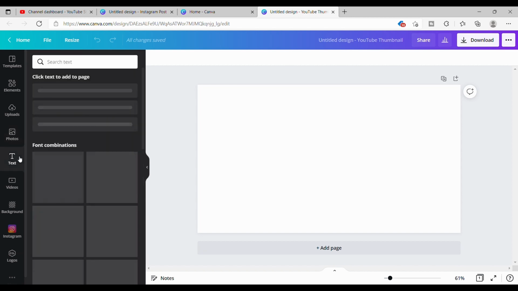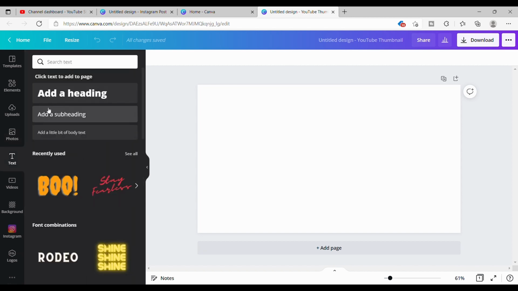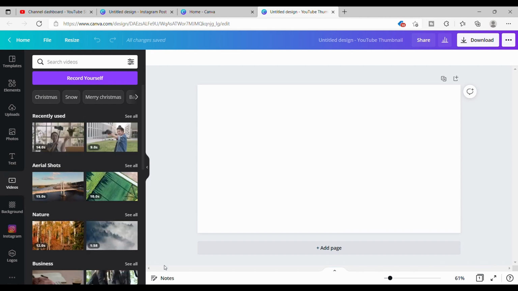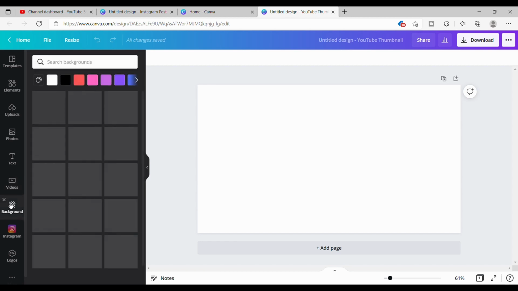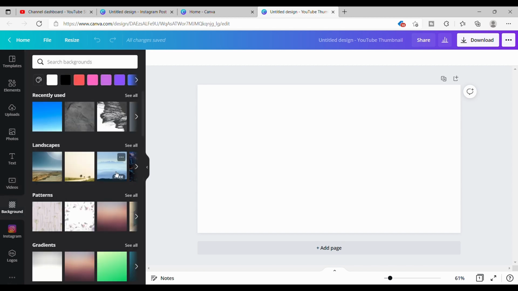Text is pretty self-explanatory. You can add three different kinds of text, and you can change all that once you get into the thumbnail, which I will show you in a minute. And then videos, stock videos. Again, you can go down through here and type in just about anything, and you're going to find a video that may suit your YouTube channel. You can do a lot of different things on Canva, not just thumbnails, but for this video we're going to go over the thumbnails. And then you also have backgrounds, lots of different ones: landscapes, patterns, gradients. I use a lot of them for my YouTube thumbnails.